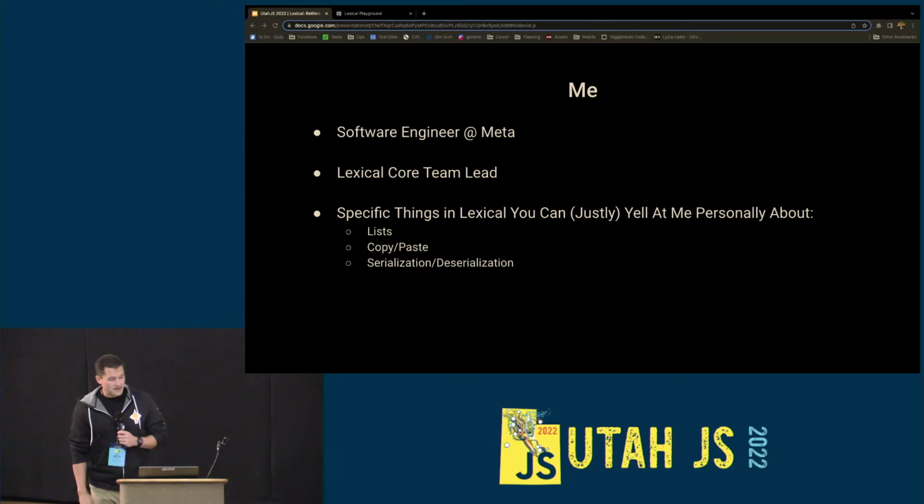First, just a little bit about me. Actually, most of this has already been covered. But I'm a software engineer at Meta. I lead the Lexical core team. Lexical is an open source text editor that Meta recently released, and that we use internally and externally on a lot of our products. There are a couple of things I've listed here that, if you ever use Lexical and find yourself infuriated by any of them, then you could legitimately, personally get mad at me about those. So just keep that in your back pocket.